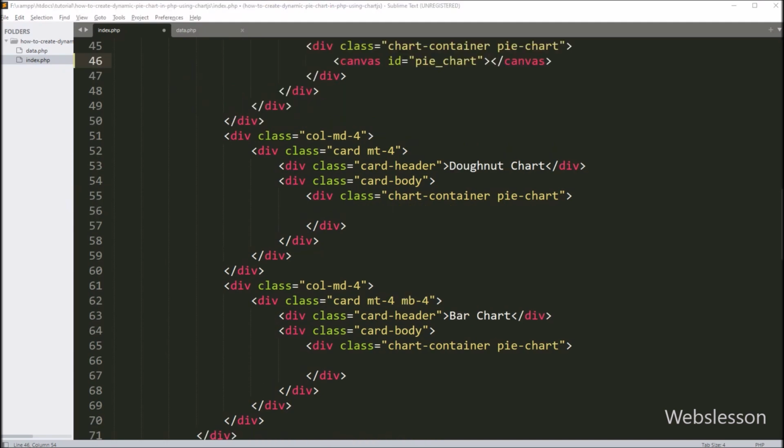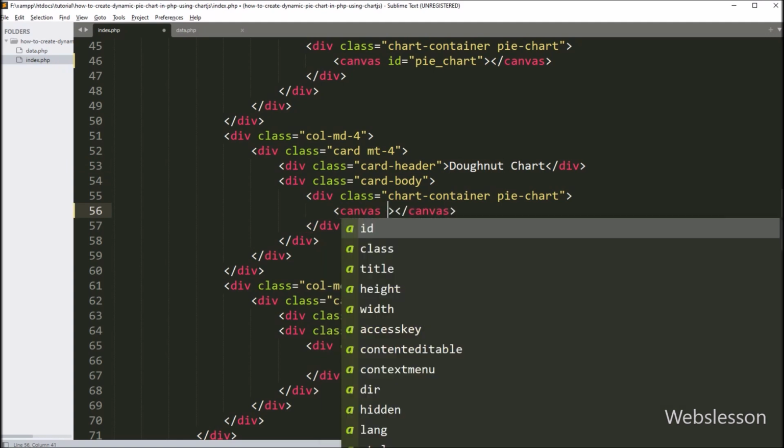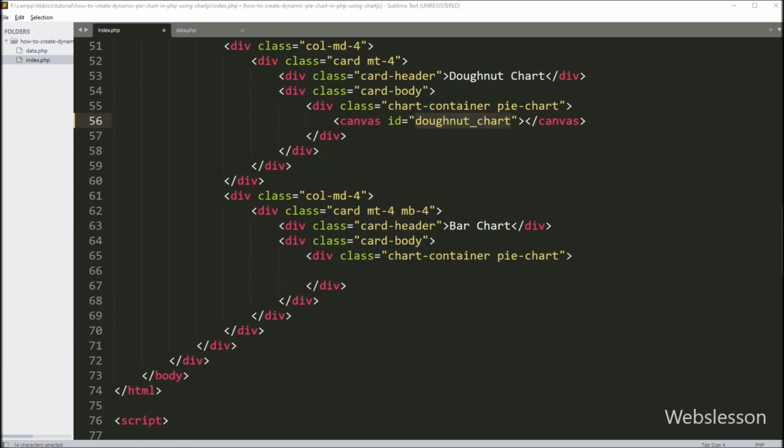Same way for loading data in the Doughnut Chart, here we have created one canvas field, with ID is equal to doughnut_chart. And same way for loading data in the Bar Chart, here we have created a canvas field, with ID is equal to bar_chart. So now here our HTML code is ready.